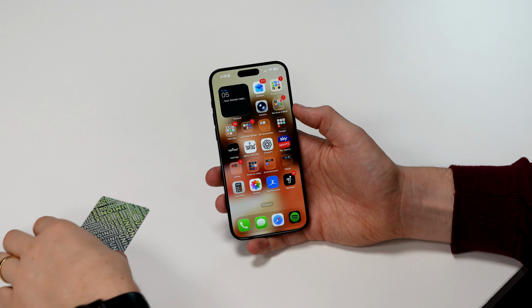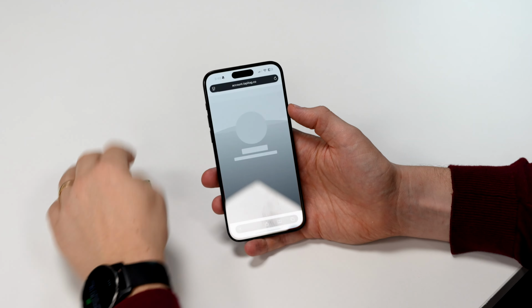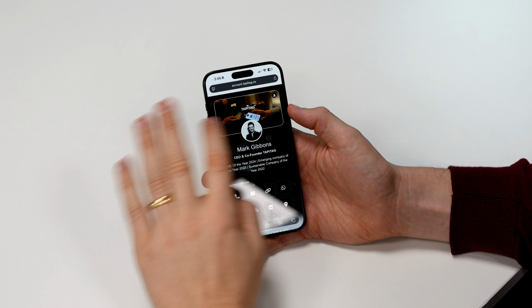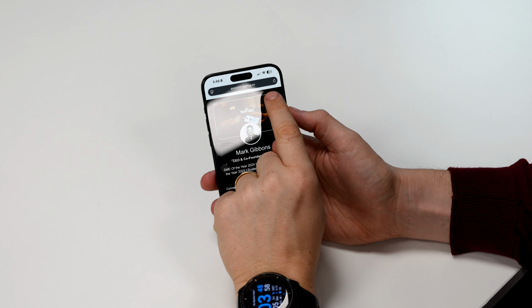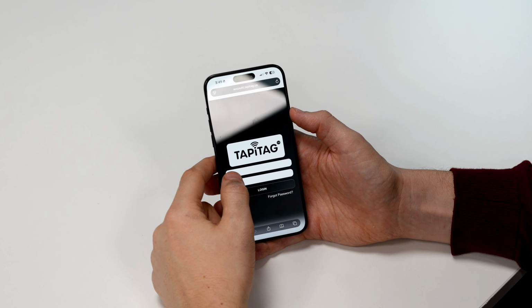Today I want to talk to you about the TAPiTAG Dynamic Profile. How you log into your profile is fairly simple. Tap or scan your card. Your profile will load up. There's a little login icon in the top right hand corner. You'll be able to tap that and just fill in your login details.